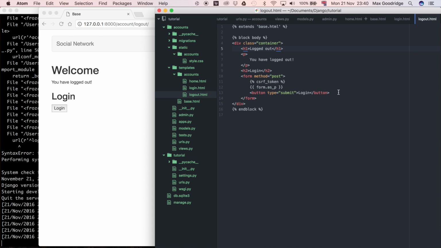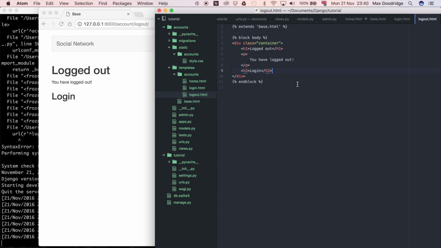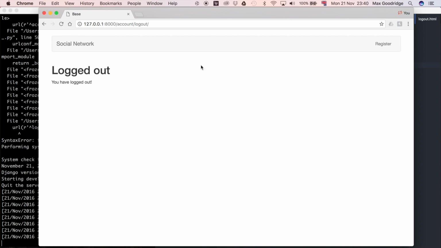Logged out, and we don't need this button. We don't really need this form here because there's no form on the logout page. It's just saying you have logged out. Well done. So we've still got a login here. We don't want that either, so we can get rid of that. And hopefully, okay, so that should be fine.